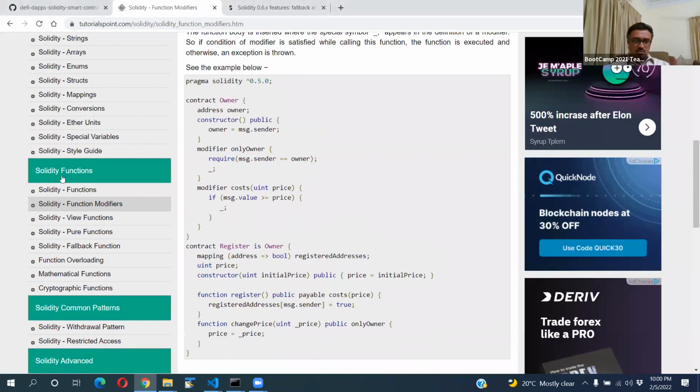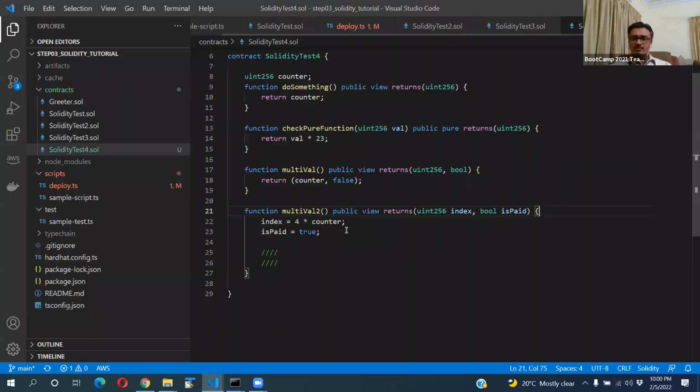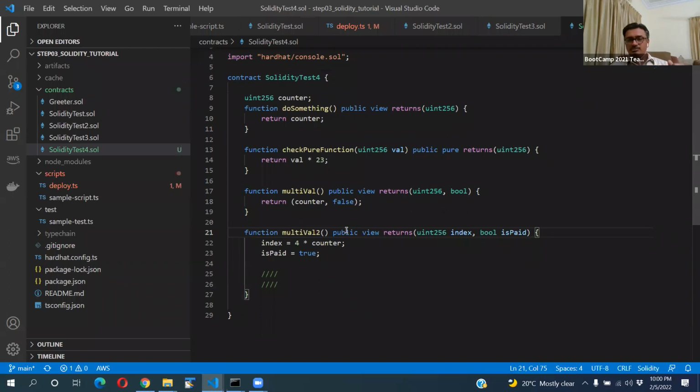Okay, so now move to the modifiers. In the case of a function, whenever we call a function, we have the parameters and the return values and everything. There is a special type of function called a modifier in Solidity, and they are used in many places.